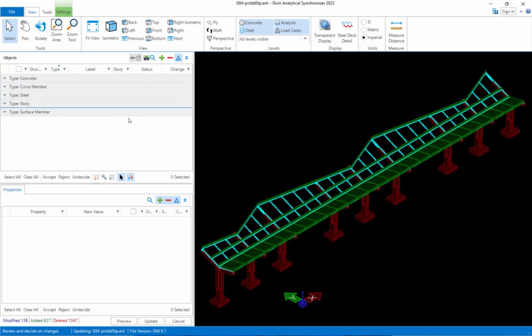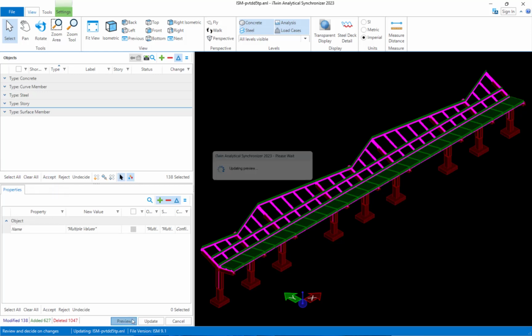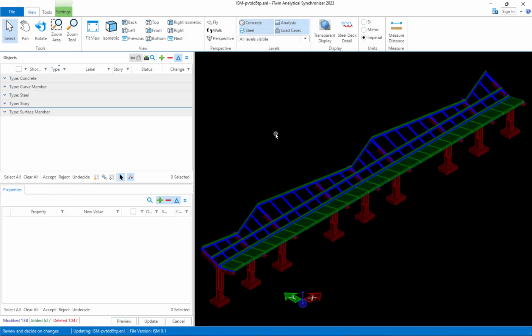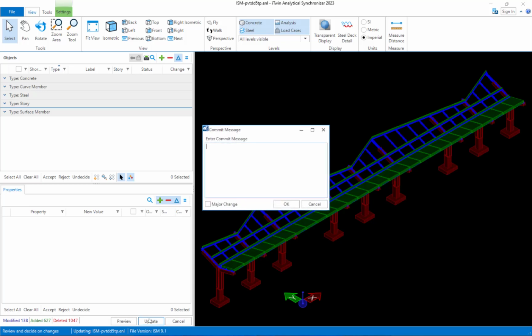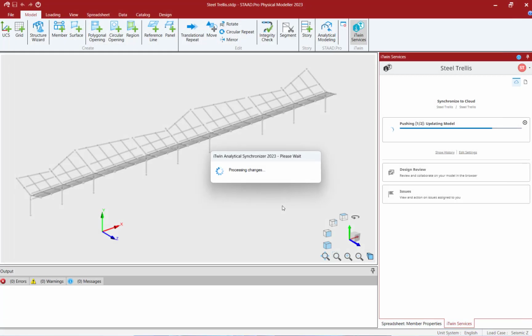Now after reviewing these modified parameters, I want to go ahead and accept them for this model. Let's go ahead and say select all and accept. I can preview my model once again, and then I can go ahead and officially update my iModel. I'm going to flag this as a major change and call it STAAD Steel Design. Finish this off by clicking OK.